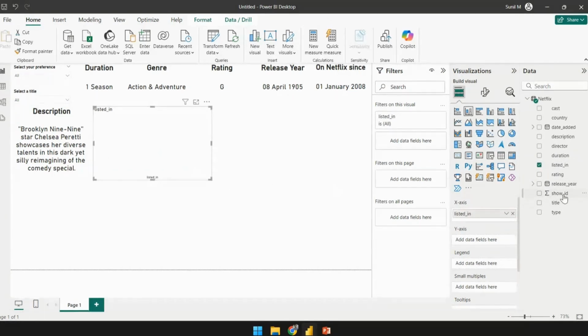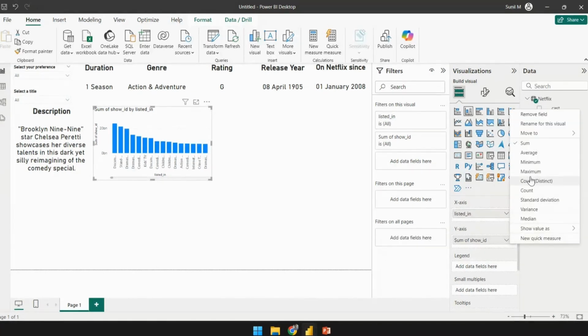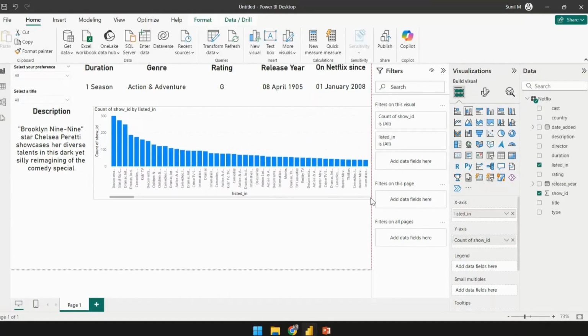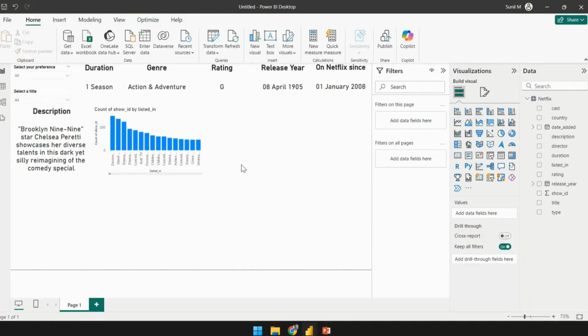So over here, I can put it in the y-axis, the show IDs, and it is showing me the sum of the show IDs. I don't want to see the sum. Basically, I want to see the count. Then you can see that it is showing me too many values, but I just want to see, let's say 10 values or 12 values. What I can do is I can also apply the filter based on that. Let's say if you only want to see the 10 values, you can apply this in the filters as well. So this was all about how can you add the multiple genres and the show IDs.